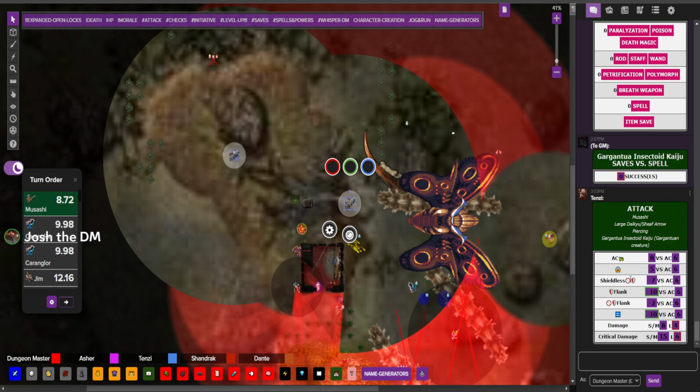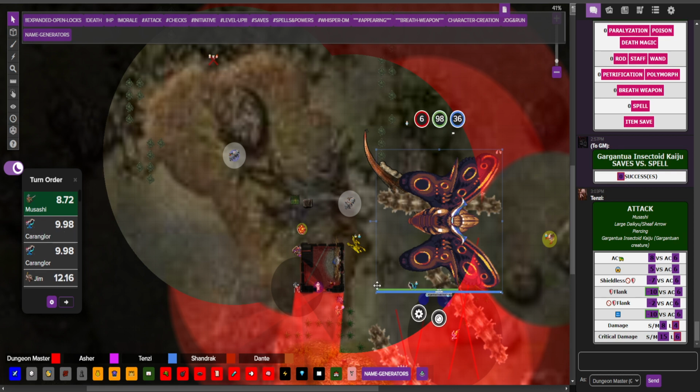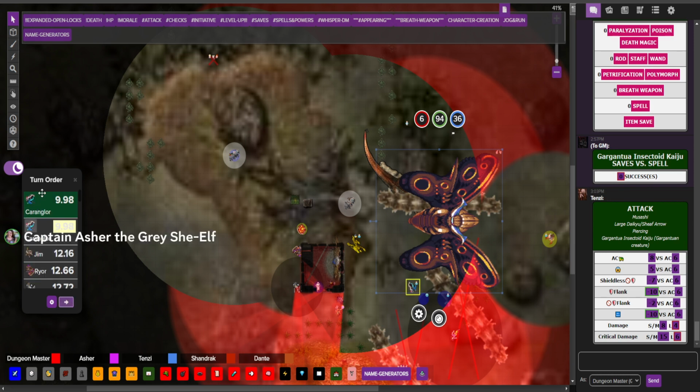Alright, so Musashi shoots Mothra. That is front shieldless. It's got a really wide body, so that's definitely from the front. So -7 versus AC 6 hits, and you cause 4 damage with your sheaf arrow. 4 damage.